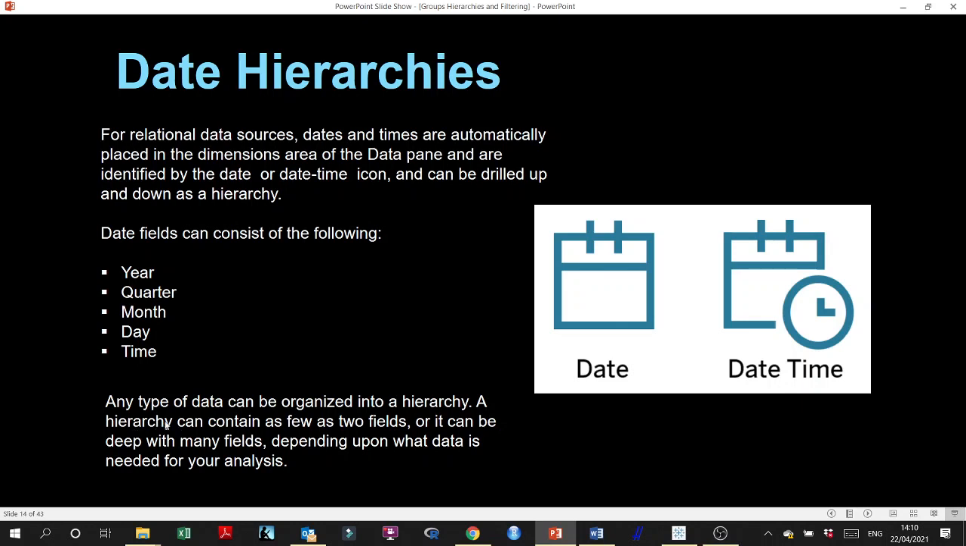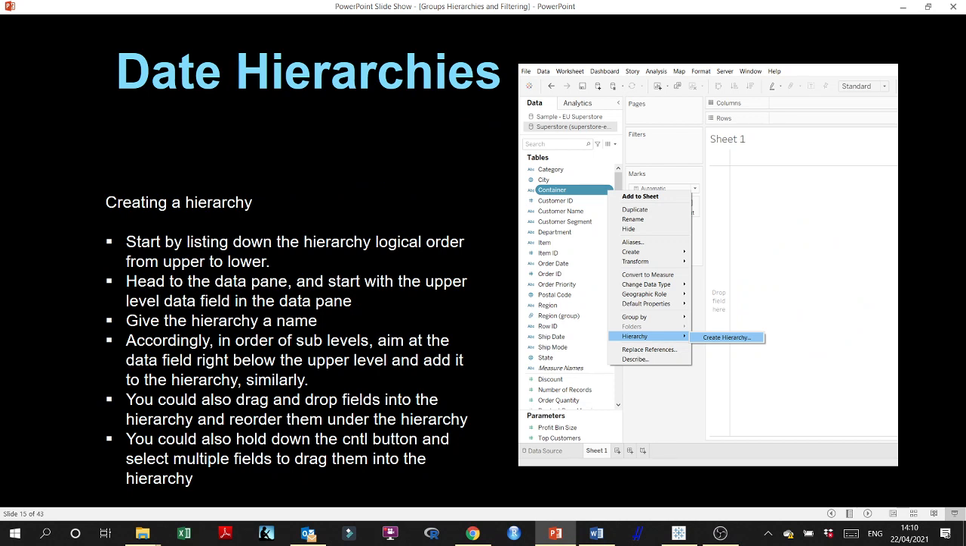So any type of data that can be organized in a hierarchy with a logical order in this manner, where we have a higher level and a lower level, and it can be collapsed or expanded like drilling in or out of the data, then we call it a hierarchy. So how do we create a hierarchy?